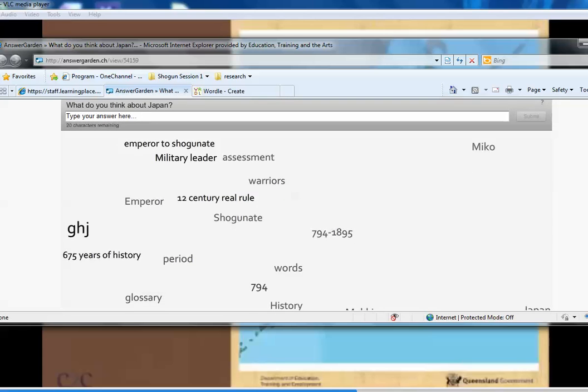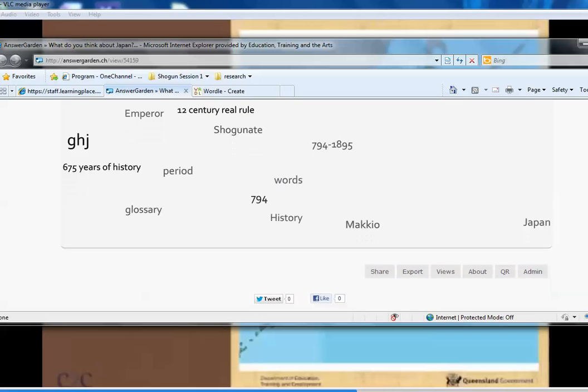At this stage, I wouldn't get them to worry about their spelling, because it was also a key way of me then working out what I need to work on with their literacy levels and working out a glossary of key terms as well. Okay, so these are some of the key words that we've put in there.